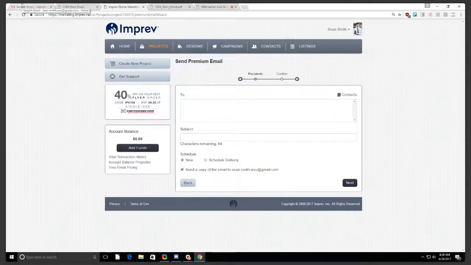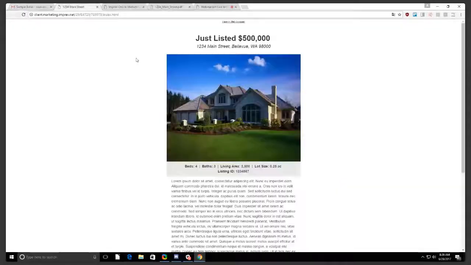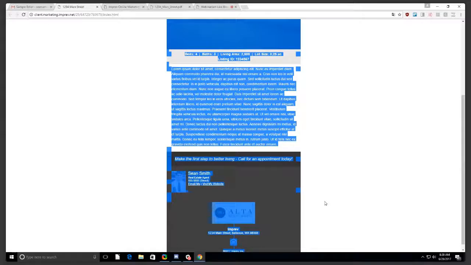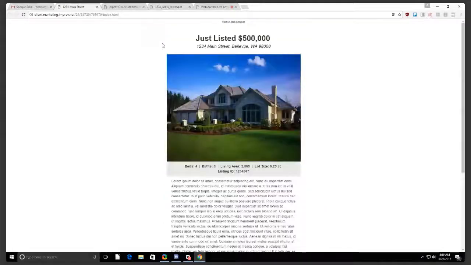If you want to send out an email directly through your email software, I think the easiest way to do it is, since this is all HTML code, you can just copy and paste this whole thing into a new email. So it's really easy and convenient.